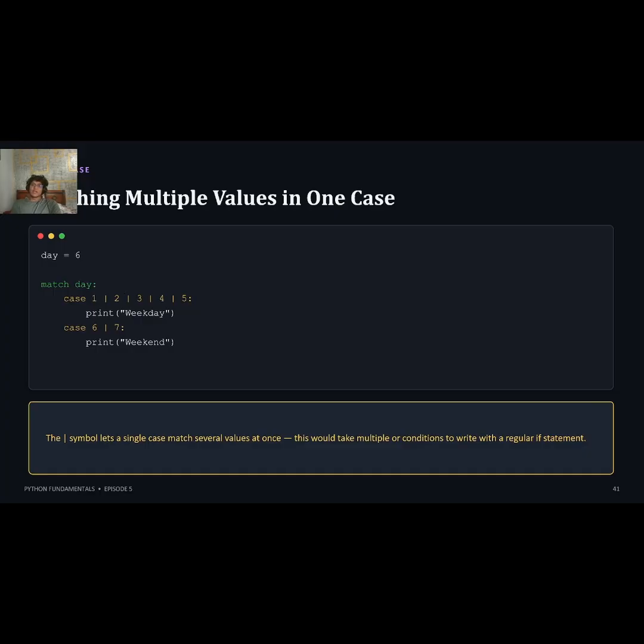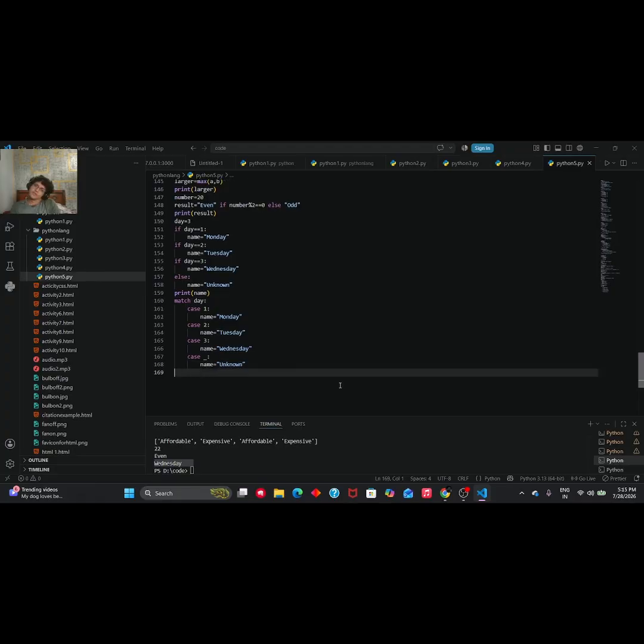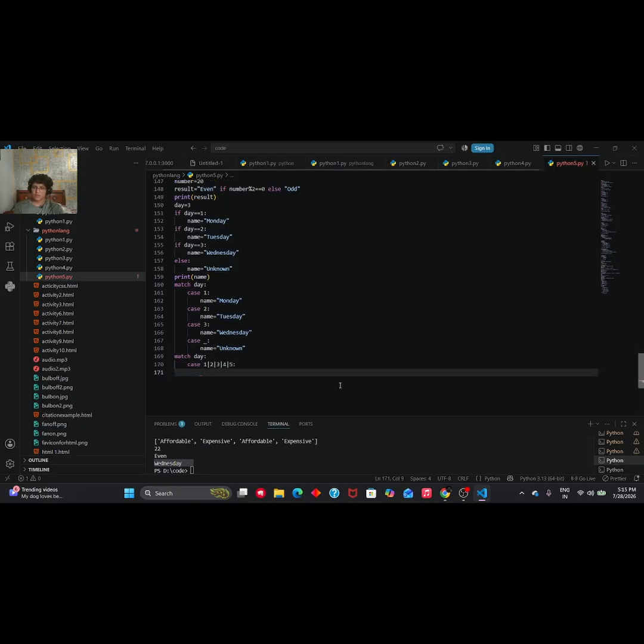Moving to the next one, matching multiple values in one case. Let's try this one out. See, I told you, this is the sign of the OR operator. Let's test this out. Match day equals case 1 or 2 or 3 or 4 or 5.